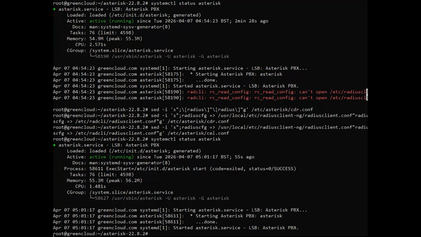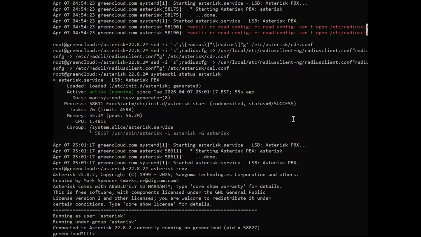Then, connect to the Asterisk command line interface with the following command. You should get the following output. Exit out of the CLI.